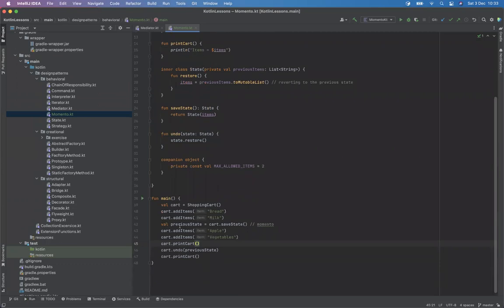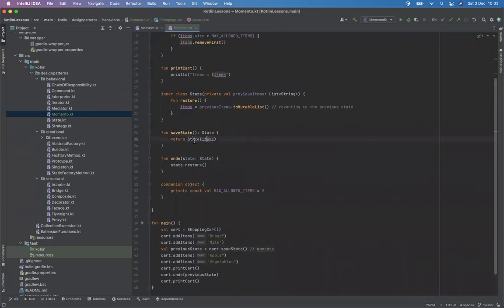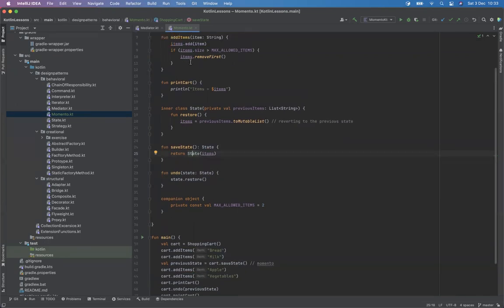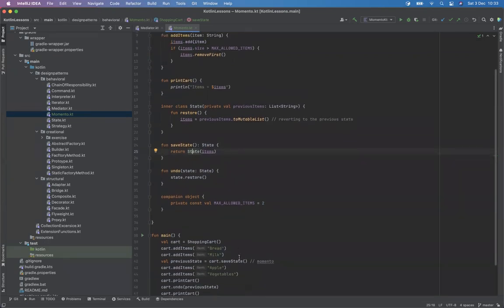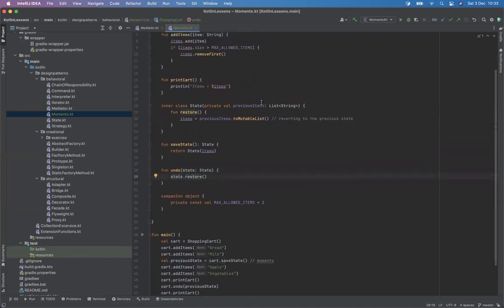So we have the previous state. How are we saving the state? We create this and we return a state, which is what we have with what's in there already. That's a save state. And that's the previous state. And when we say undo, we get this and call restore it.